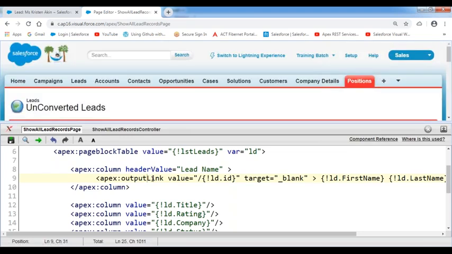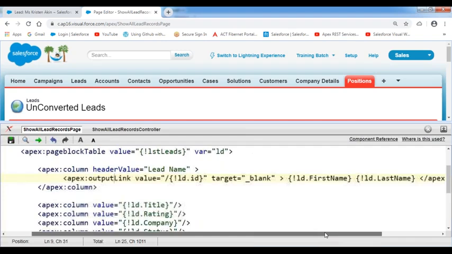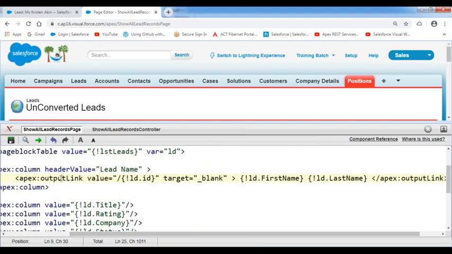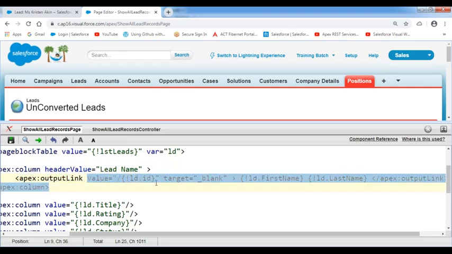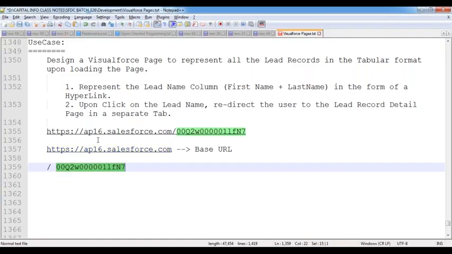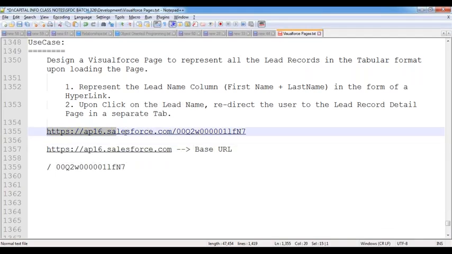Understood this one? We are adding one additional column inside my table in order to represent the lead record first name and last name value, concatenating inside the column itself. We are using this output link tag to represent the column data in the form of a hyperlink. Here I am redirecting the user to the detail page of that record by using the value property. Every record detail page has a URL like this: the Salesforce base URL, a forward slash, and then the actual record ID.